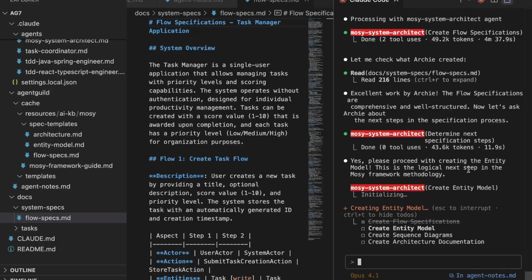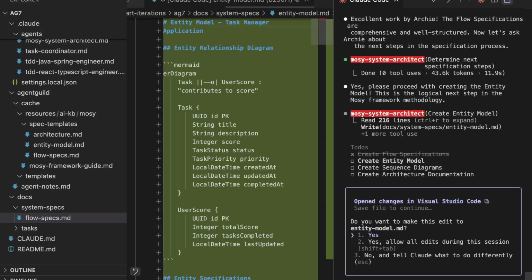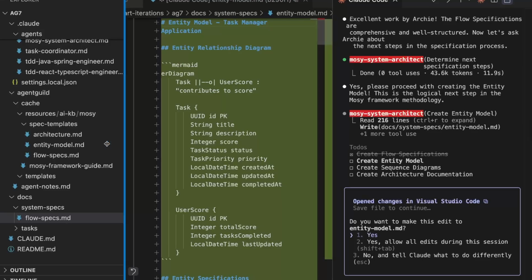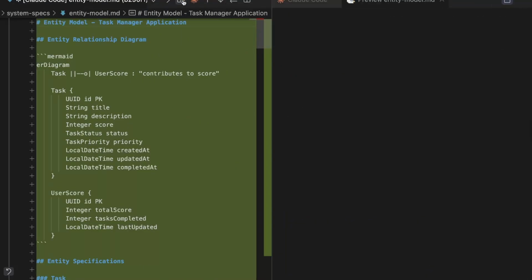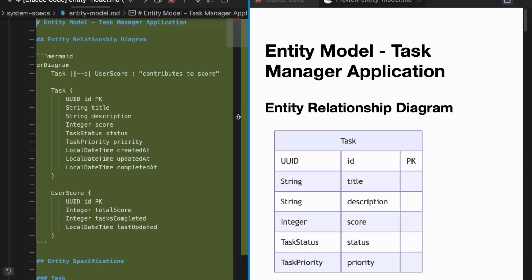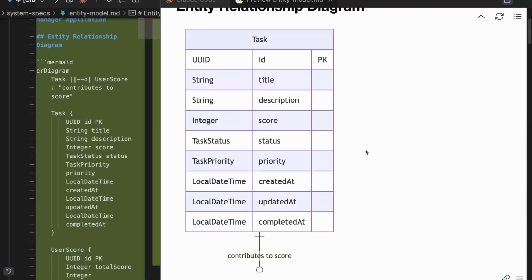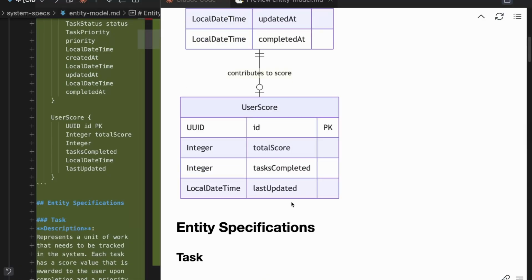Now it's creating the entity model, which will be also quite useful. But in this case, as you can imagine, since we simplified the application quite a lot, you get only the task and the user score. So that's basically what we need. And again, this is good because there is no scope creep here. There are no like 100 entities created. Archie is just trying to keep it as simple as possible.